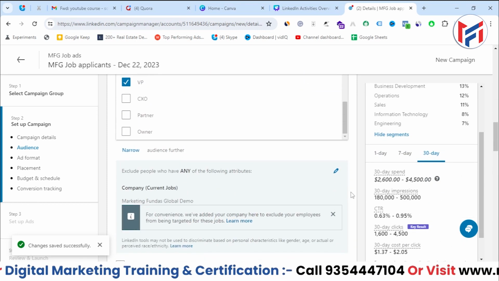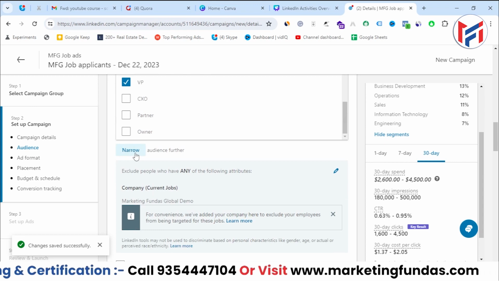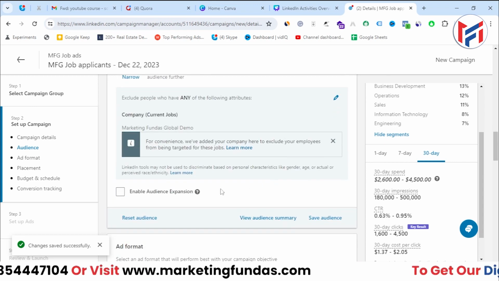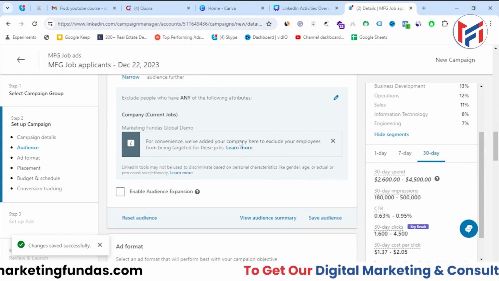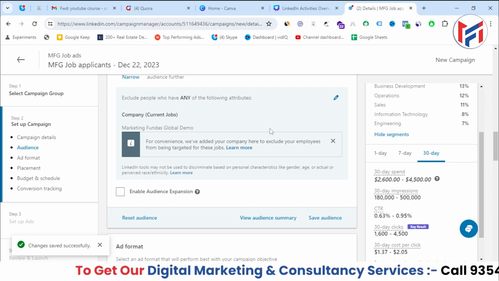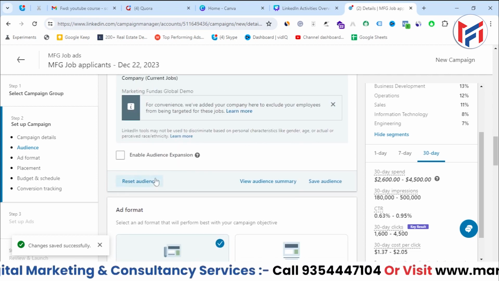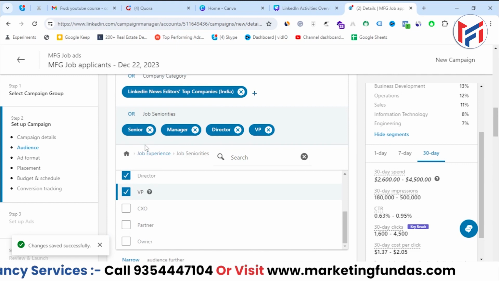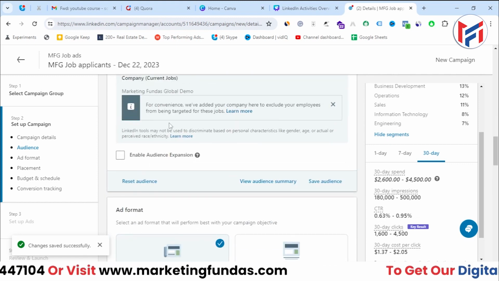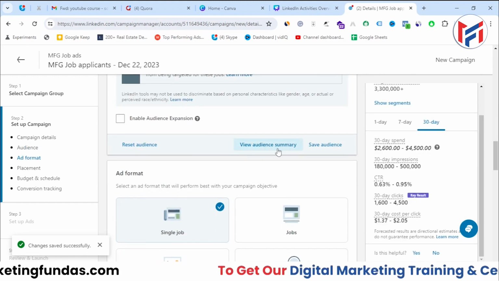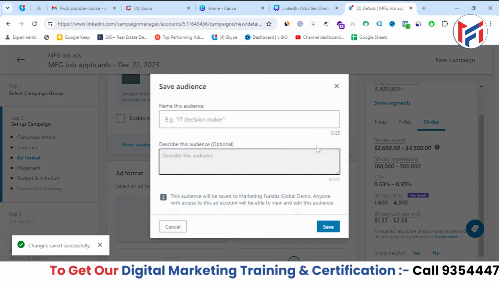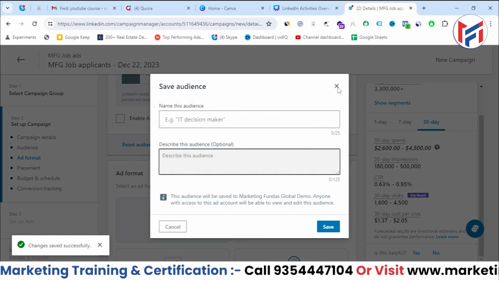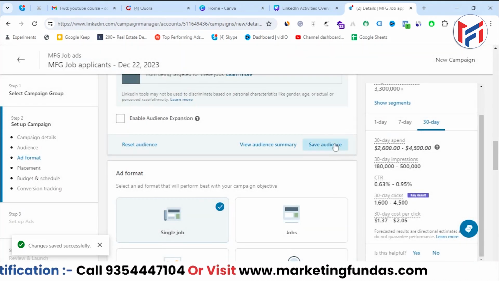Right, now after this, once you are done with the targeting, if you want, you can narrow it down as well. If you want, you can do some exclusions as well. Right, it is totally up to you. Otherwise, you can reset this audience. Let's say you have messed up the targeting, you can reset it and again create your own audience. You can see the summary over here. You can save this audience by clicking here so that you can use this in future campaigns as well. So this is the button to save your audience.